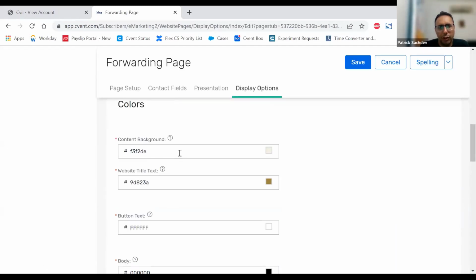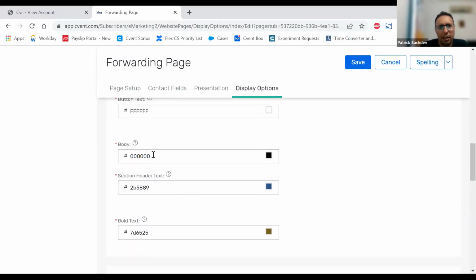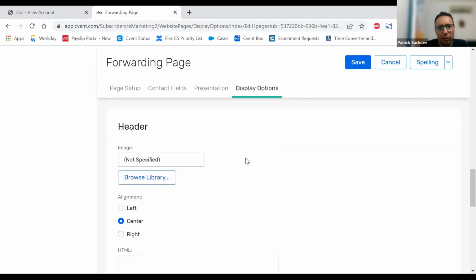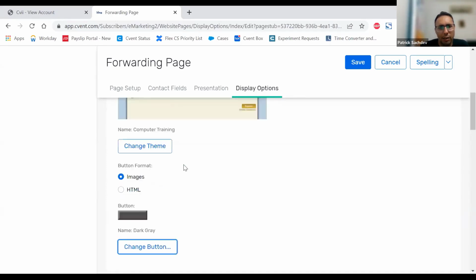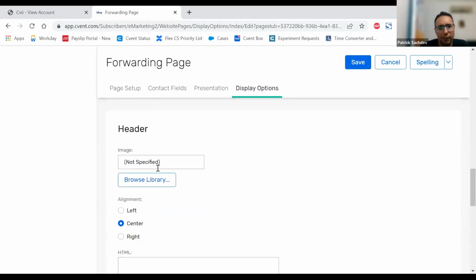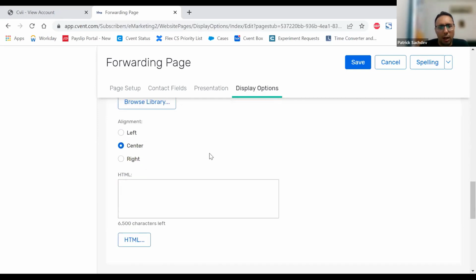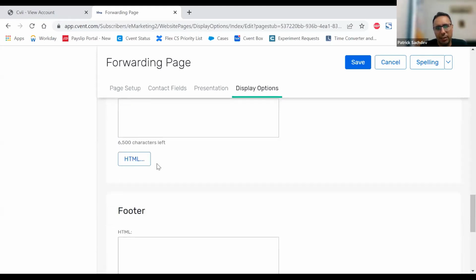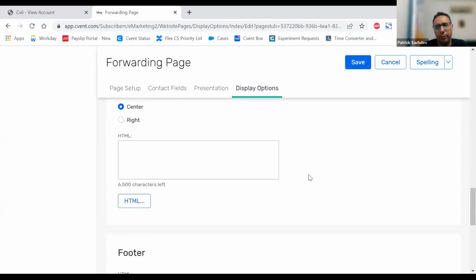You can define the colors for the content background, the website title text, the button text, and other sections within the page. They can all be controlled from here. You can add a header. As you can see, there's an image at the top, which is the header that can be added from the section. You can browse and add it from the library. In addition to that, you can select the alignment and a few other options related to the footer. If you wanted to add some text in here with the header and footer, you're able to do that.